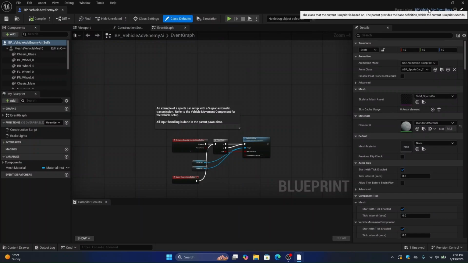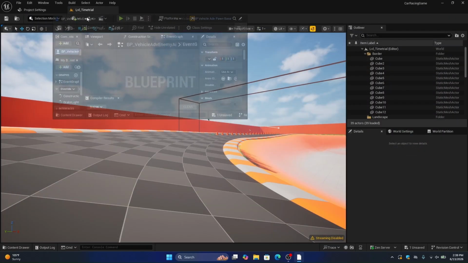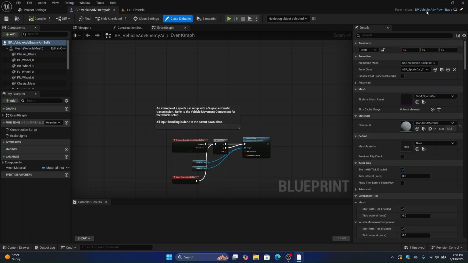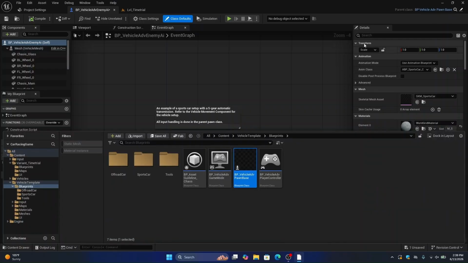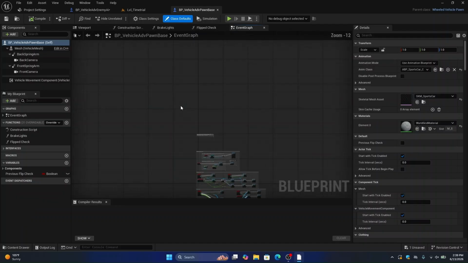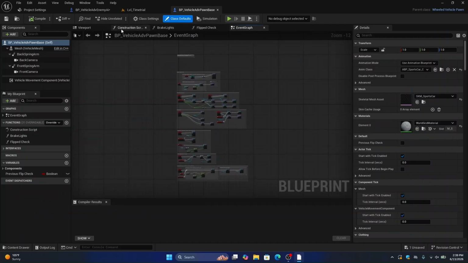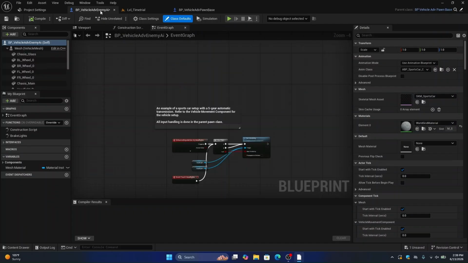So let me click this. I don't know what's the problem. Here we are. Sorry, I was clicking this button, but we have to click this search button. Now here we have this Vehicle Pawn Base, and inside this we have the whole logic that we need. But for now, let's go back to our Enemy AI blueprint.